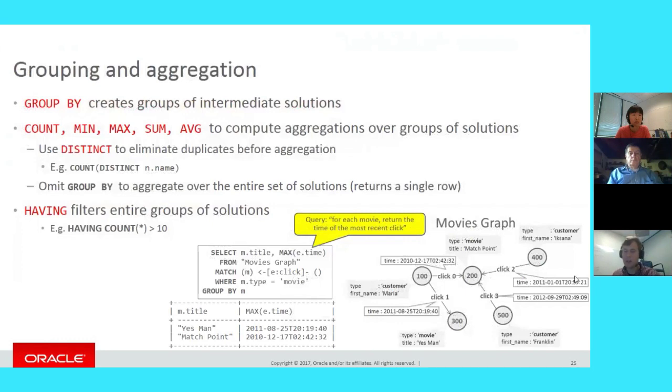If you look at the top left, we see that Maria is a customer who clicked on the movie Yes Man, and she also clicked on the movie Match Point. Now if we look at this query, what it does is, for each movie, return the time of the most recent click. As you can see, there are two movies. If we say M.type is movie, it will match both of these movies. Unless you specify a constraint like M.title equals Match Point, or M.title equals Yes Man, it will match both movies. And for each movie, return the time of the most recent click.